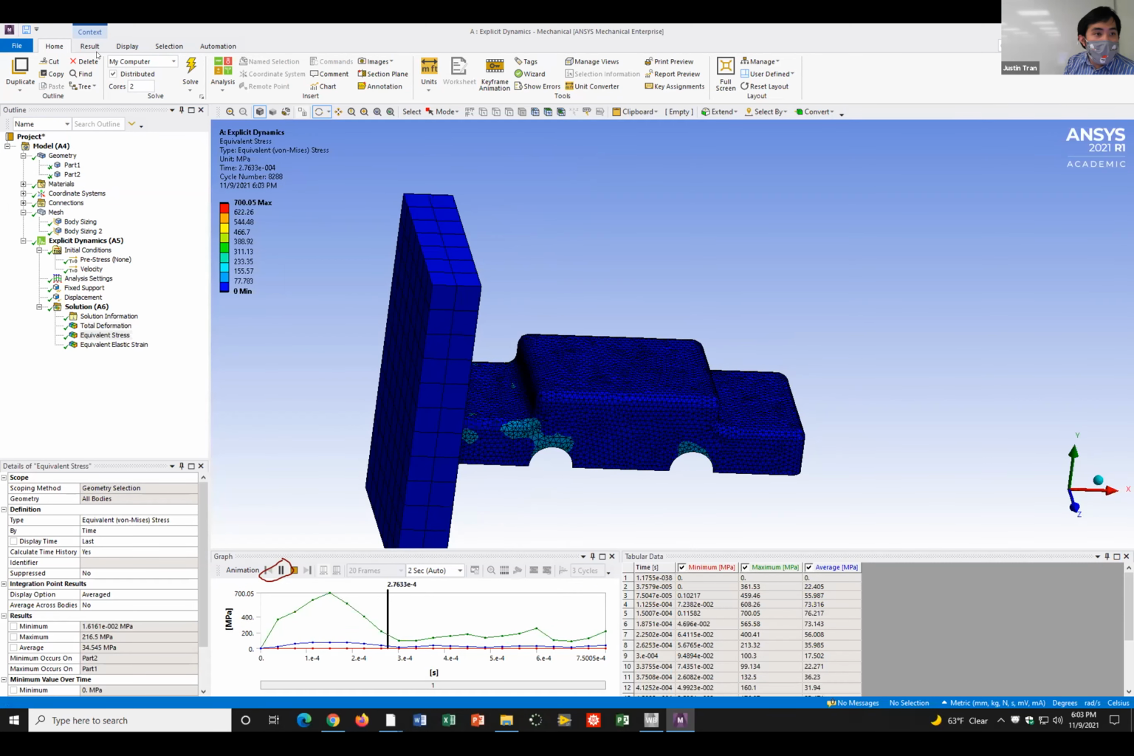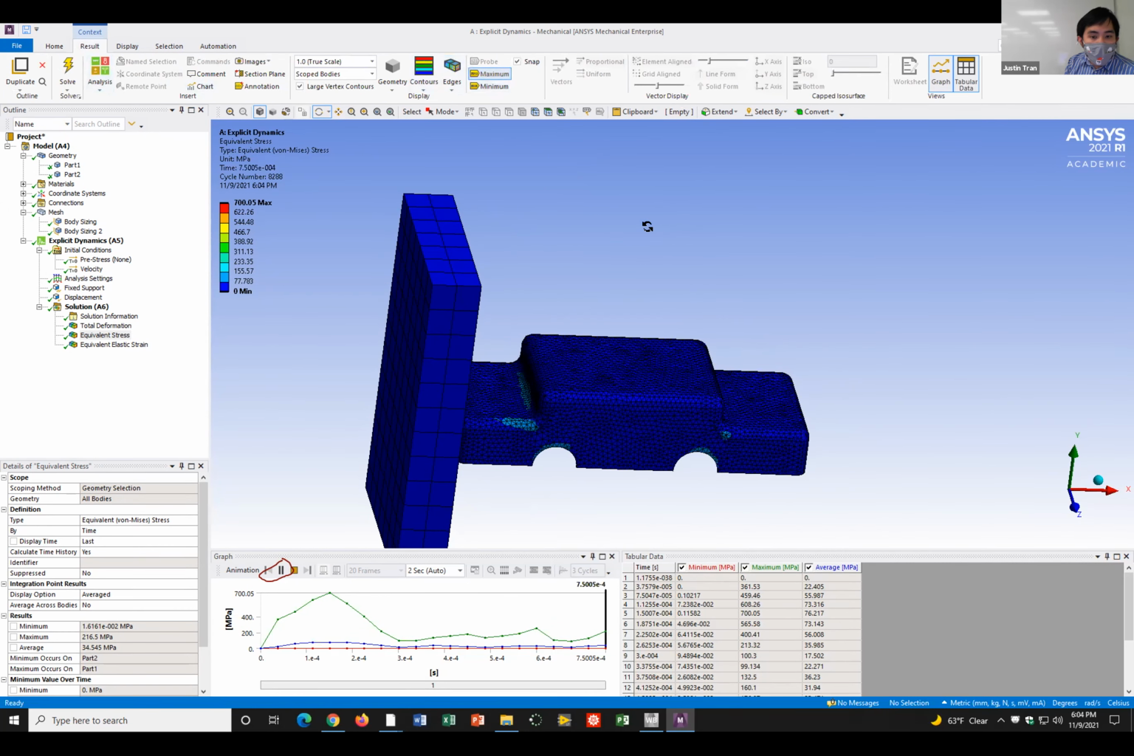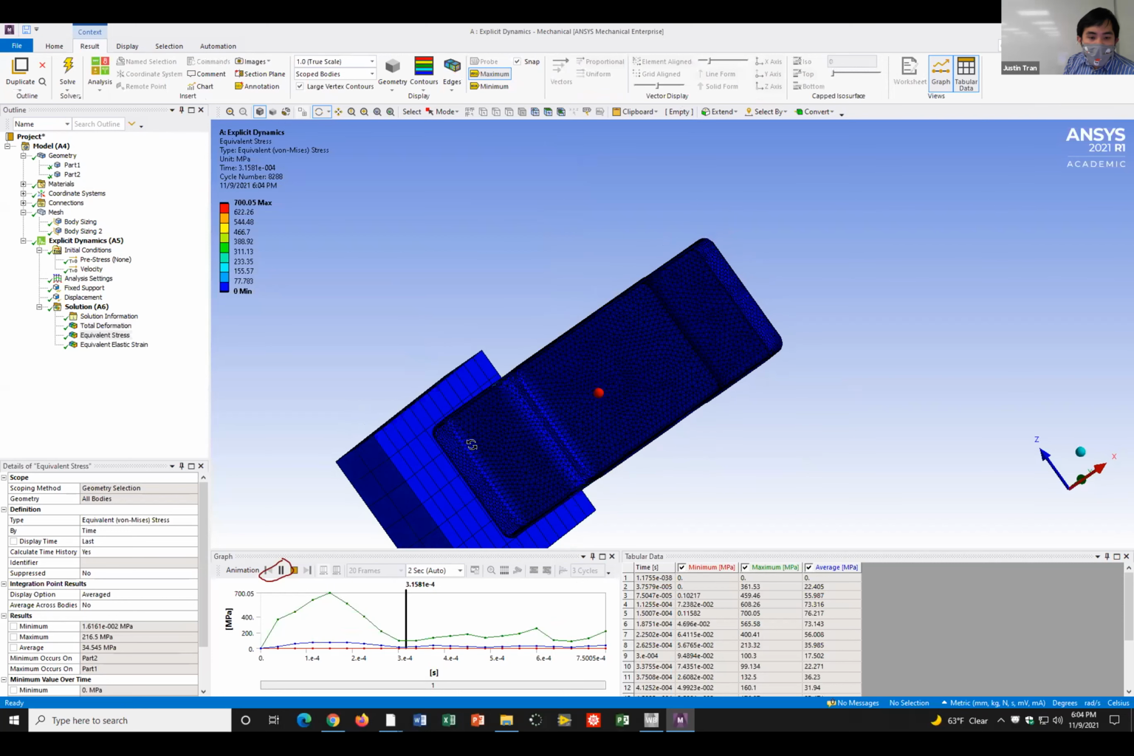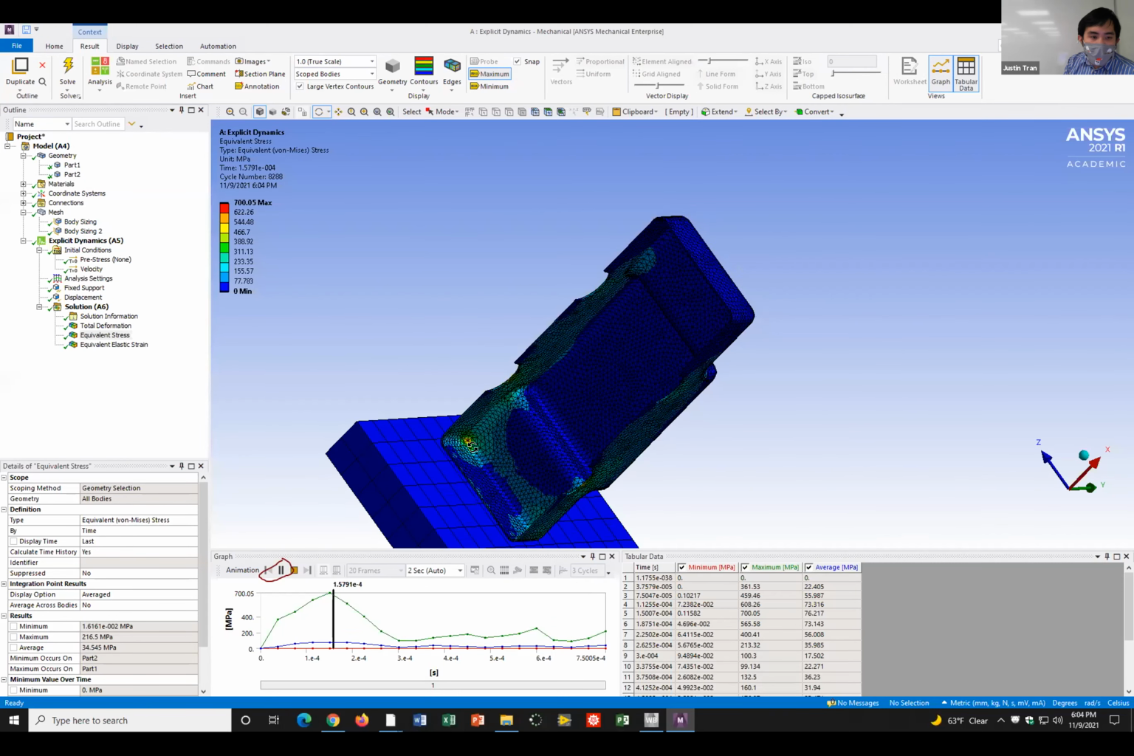Actually, let me go ahead and turn on the max button. Where is the maximum stress? I think the maximum stress is occurring maybe somewhere around here. And that's it. That's how you do dynamic simulations.